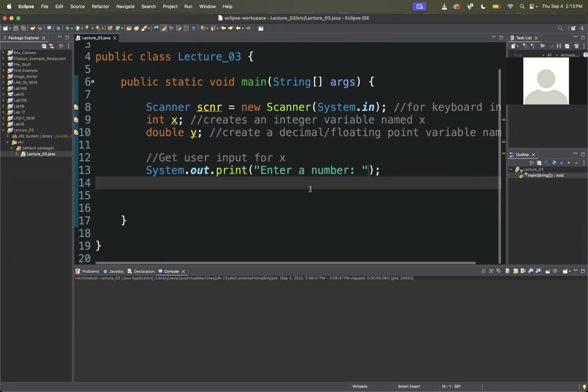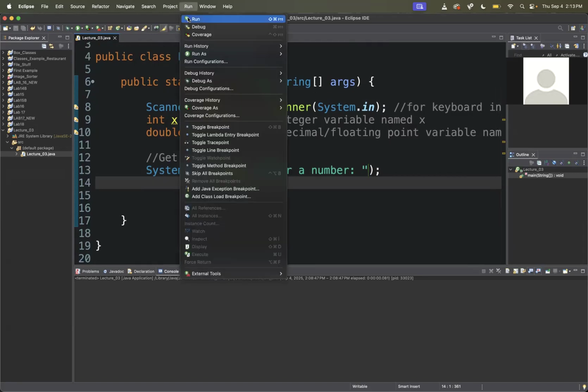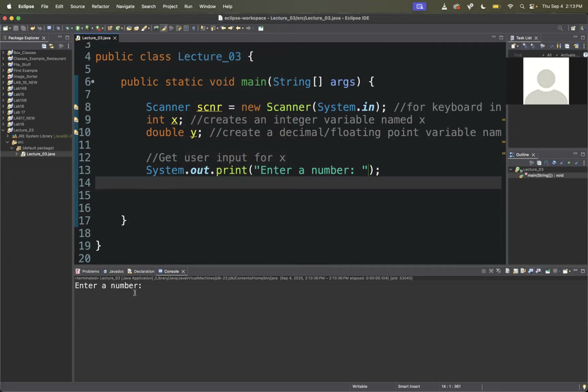Now let me run my program just to show you. I go run, run, enter a number. Okay, so that's to tell the user that they need to do that, right? So this is just like tell user to type a number.